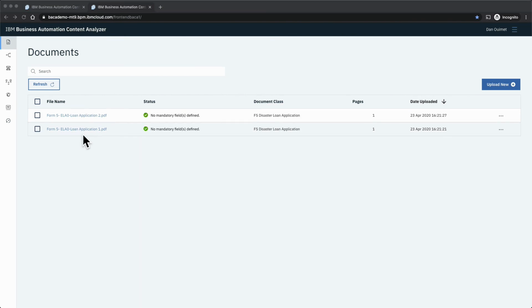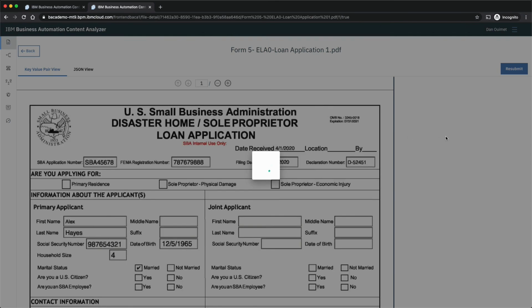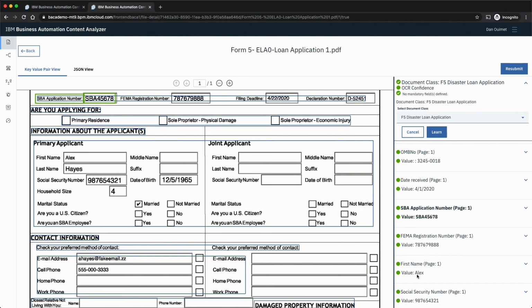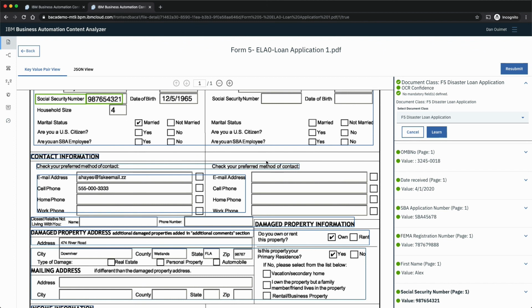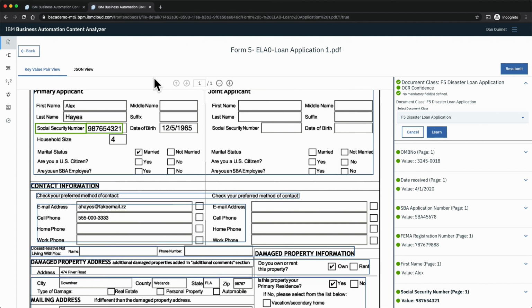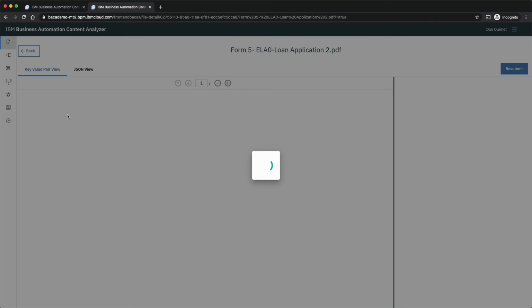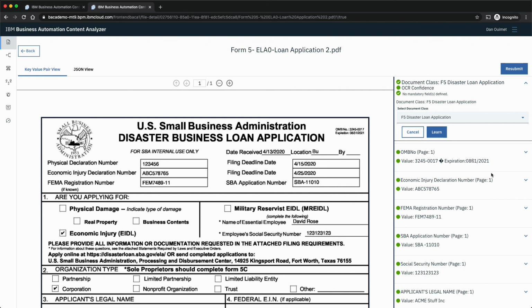Okay, our documents have been processed. Let's check document 1 to start. All right, so now we've got the SBA, we've got the FEMA, we've got the first name, we've got the social security number. Okay, let's take a look at the other document. Now, the other document's a different format. You notice I dragged boxes around the first one, but I didn't do that for the second one. The second one's just a document with a different format.